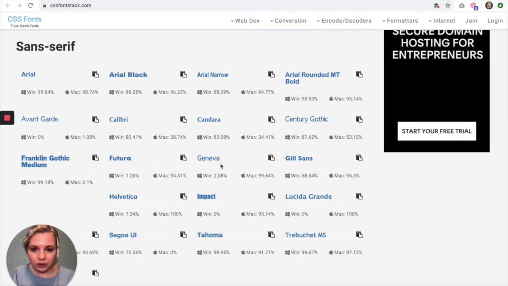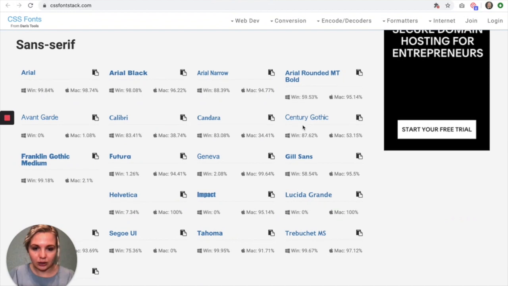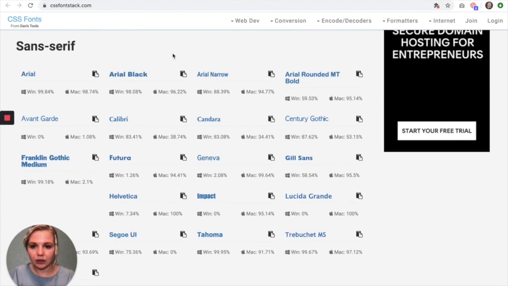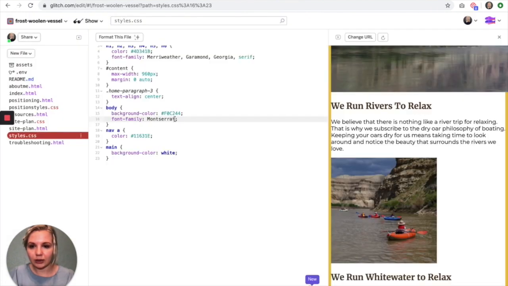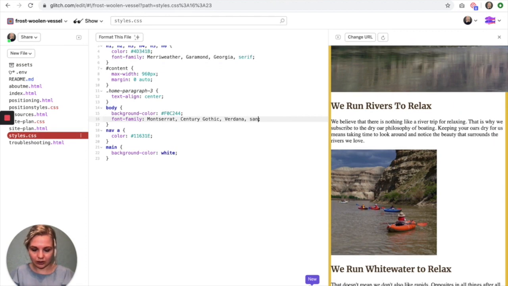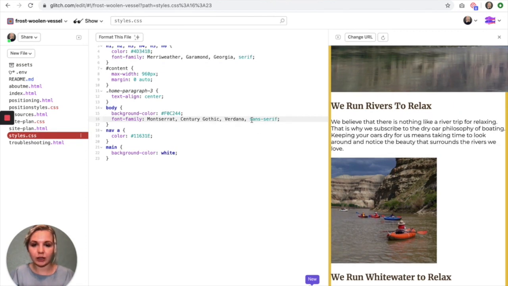Okay, I wanted to do Geneva, but not very many people on Windows have it. I'm going to use Century Gothic as one of my fallbacks. And then I'll do Verdana, and then just sans serif. So now I'm telling them, okay, if Montserrat doesn't load, then use Century Gothic, but if they don't have Century Gothic on their computer, then use Verdana, and if they don't have Verdana, fine, just use whatever sans serif you have available. There we go.